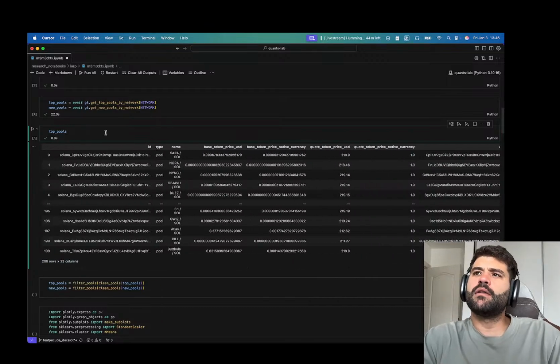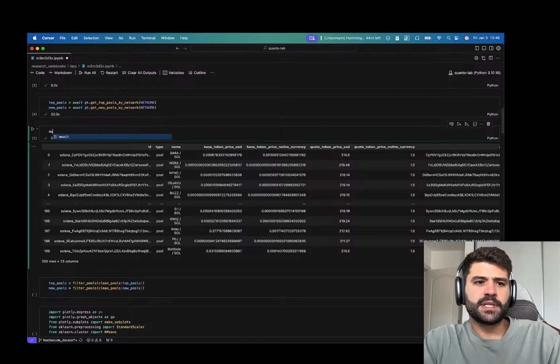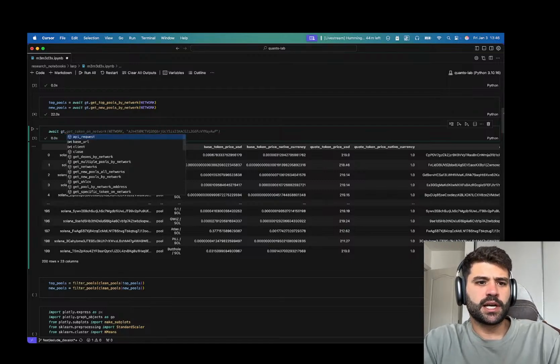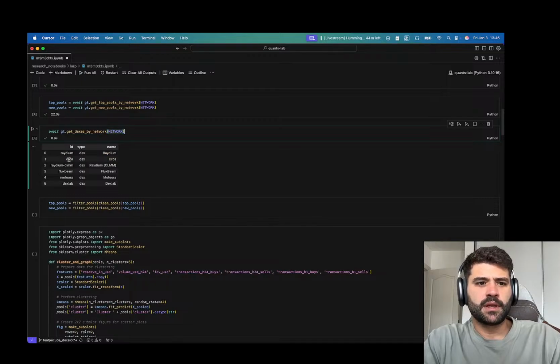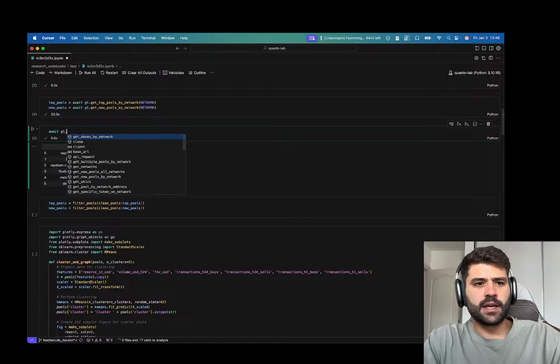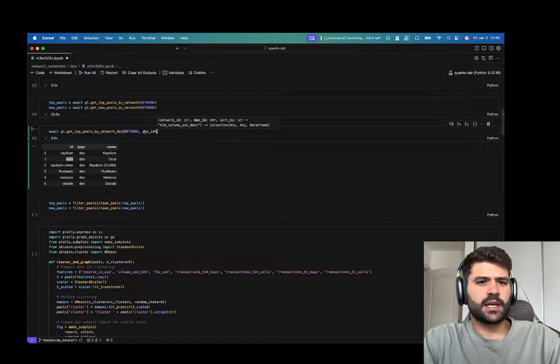You said that you have an error with Orca, right? So let me see, await gt.get_dexes_by_network. This is the first thing that we should be doing, to see what's the name. So the name is Orca. So this will be get top pools by network DEX. The network is this, and the DEX ID is going to be Orca.